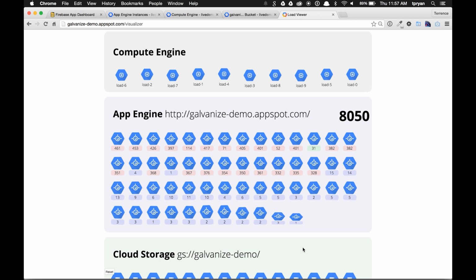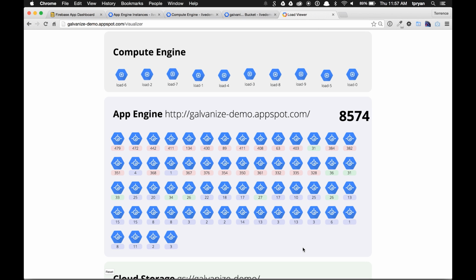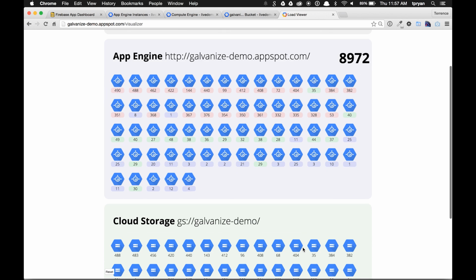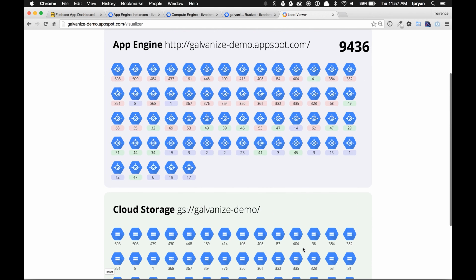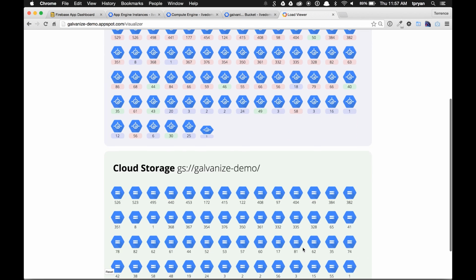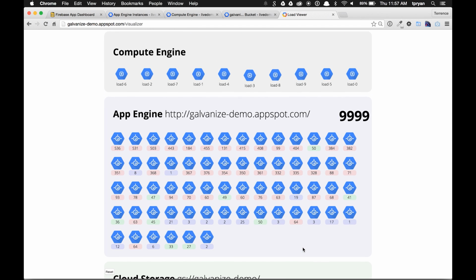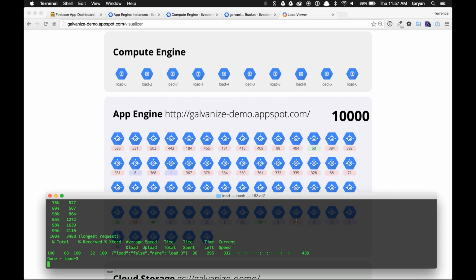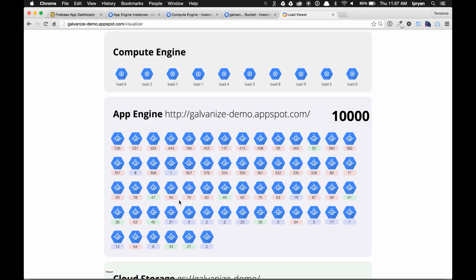And there we go. We hit some new thresholds with load and a whole bunch of machines fired up. That's great. And we're getting to the end of the load here. And there we go, 10,000. This terminal command should finish. You'll see that all the nodes stop bouncing up and down here on Compute Engine, and we handled all of that load.